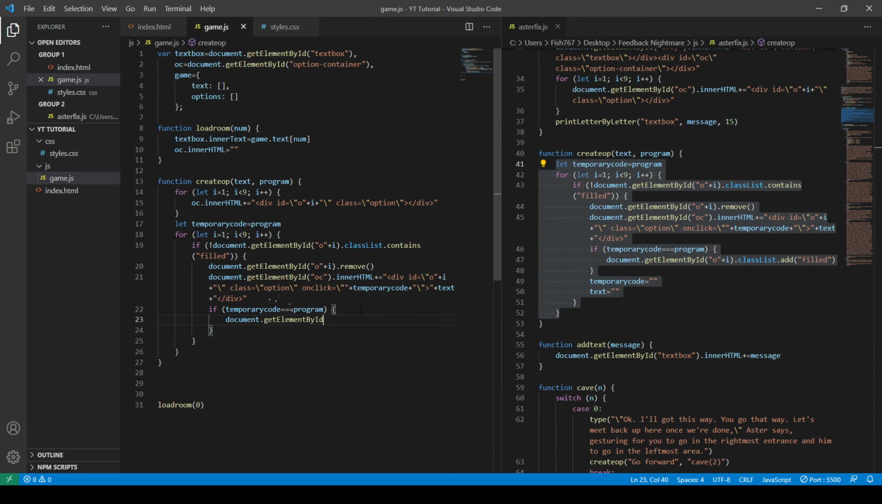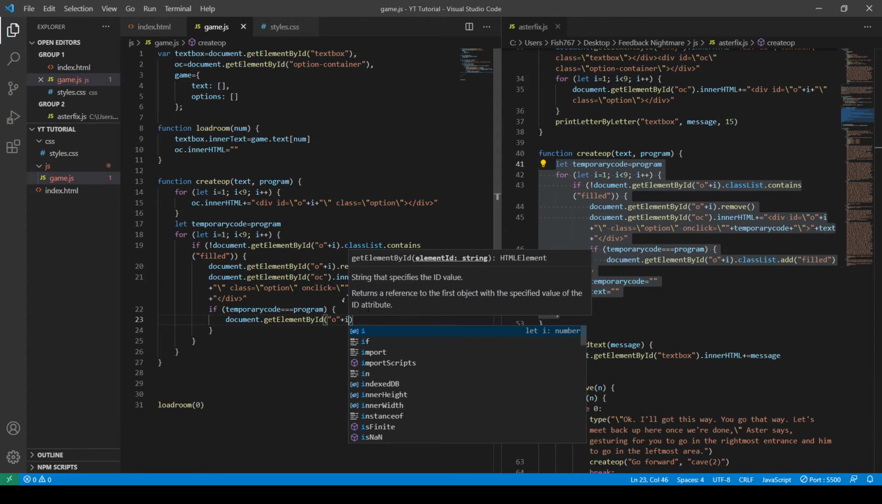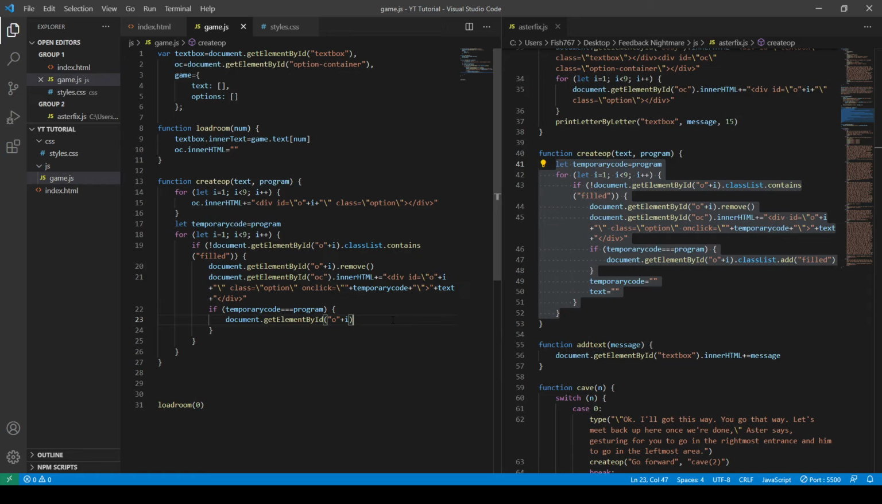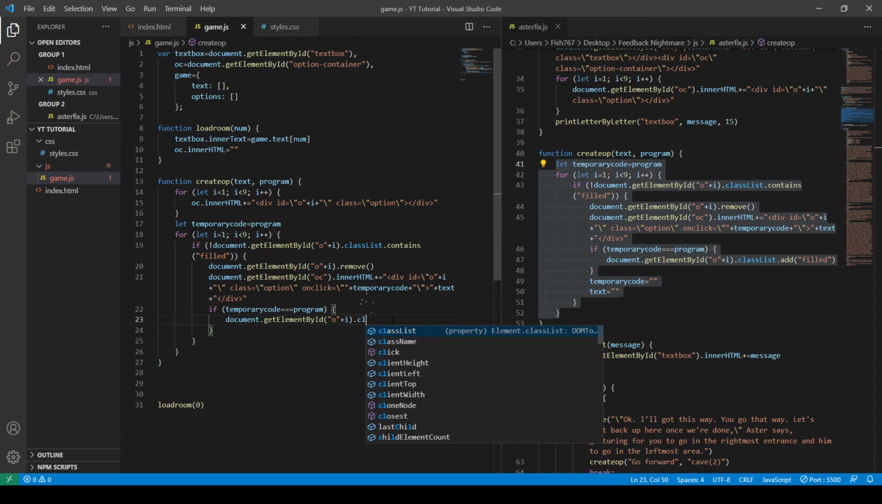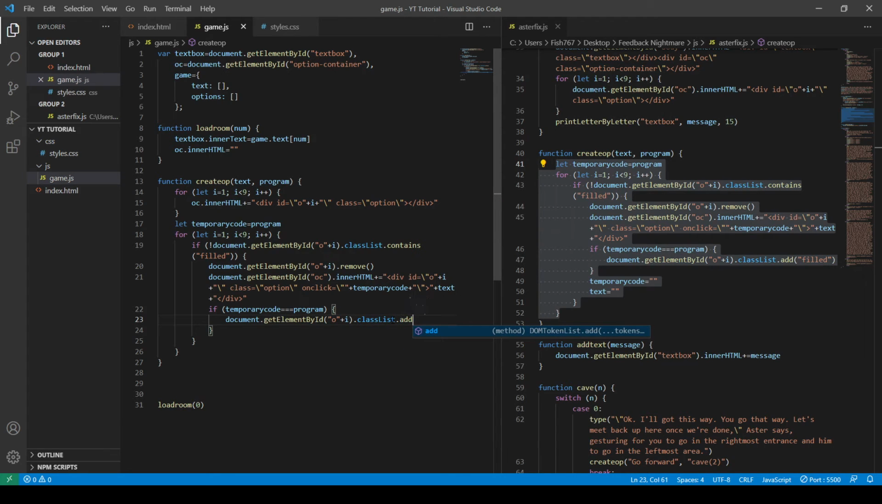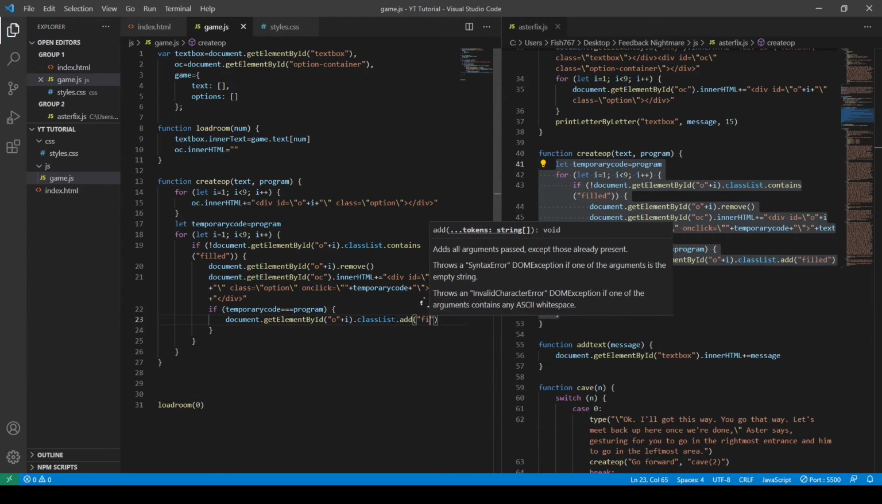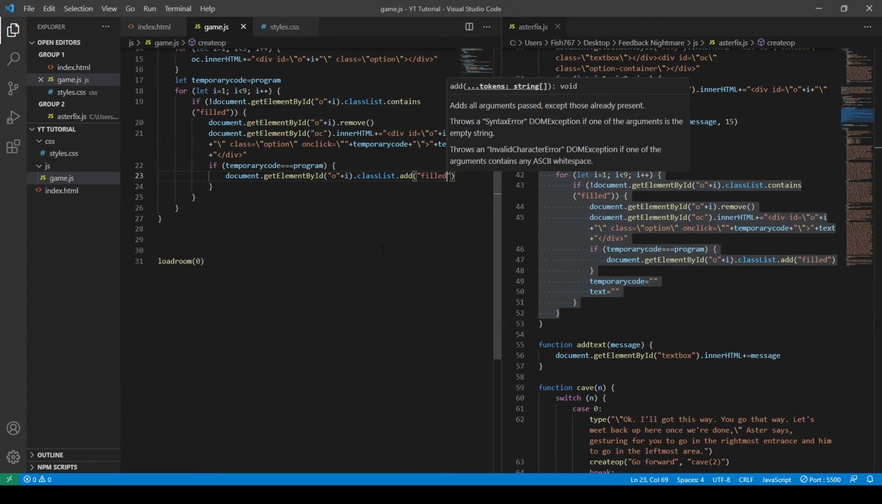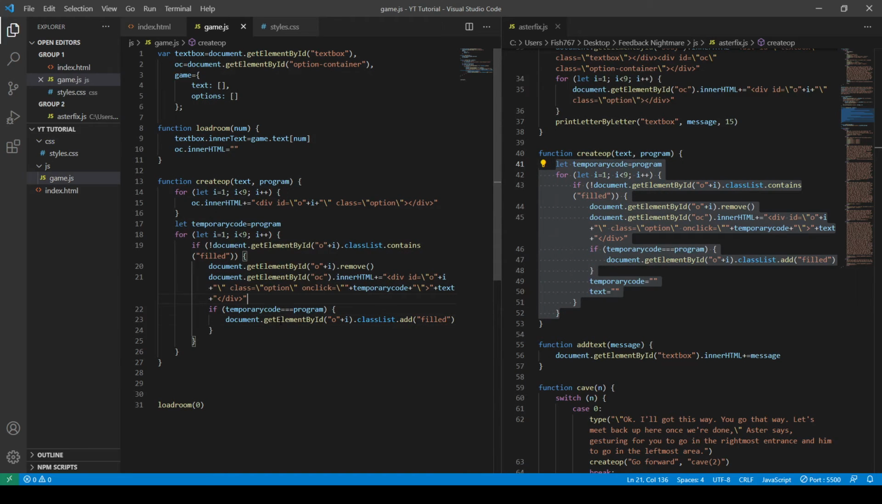There are minor differences between the two, and I'm not actually sure how you use them in the program, but there are small differences. Then we're going to get an element by ID, and O plus I. We're going to take its class list and add filled. This lets us know that there's now code in this thing. Then go right below it and put temporaryCode is equal to nothing. We also want to change the text, so we say the text is equal to nothing.